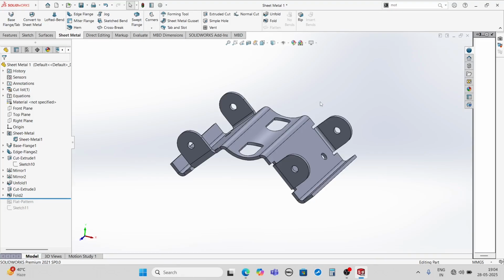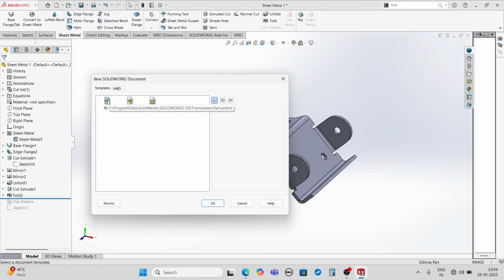So friends, today in this video we are going to learn how to create a simple sheet metal part with the help of SolidWorks. So let's get started. For this, friends, first we'll take a new part. Here, friends, select part and then click OK.